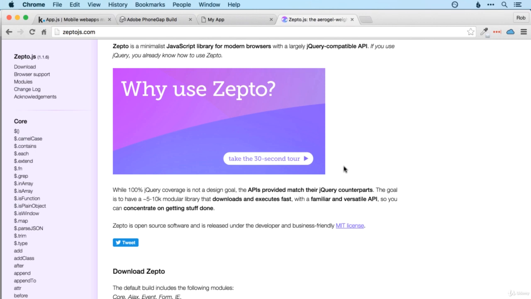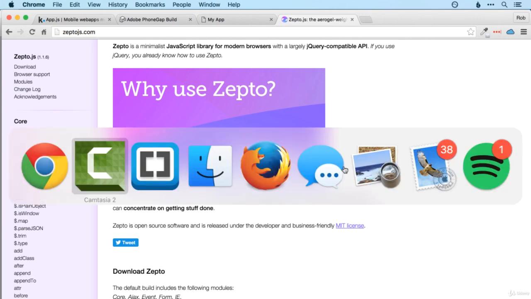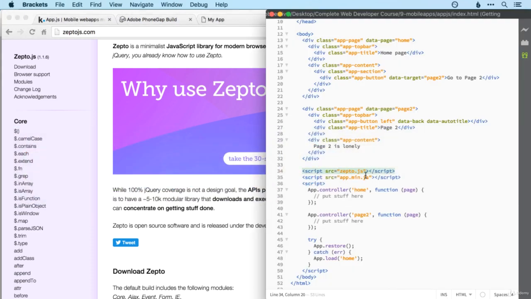If you do find that there are some jQuery functions that you need that are not covered with Zepto, then that's fine. You can just remove Zepto here and replace it with jQuery. But when you're working on mobile, it will almost certainly have all the functions that you need. So it's probably worth going with something like Zepto rather than the full jQuery.